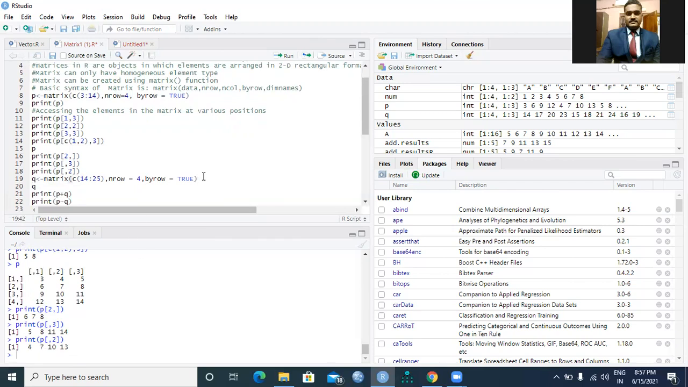So now here I would like to create one more matrix by the name of Q. So I created a variable Q with the help of a left assignment operator followed by a matrix function. A matrix function includes a c function for a sequence of values from 14 to 25. So the number of rows in the matrix is 4. So byrow equal to TRUE. I want to put the elements in the matrix in row format.